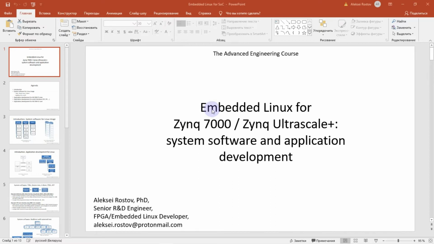Hello, and welcome to the next part of the Embedded Linux for Zynq 7000 and Zynq Ultrascale Plus lesson, where I'm going to share my knowledge about system software and application development.